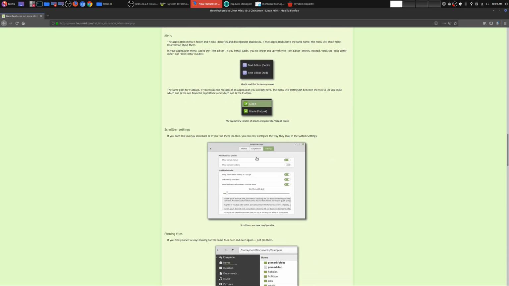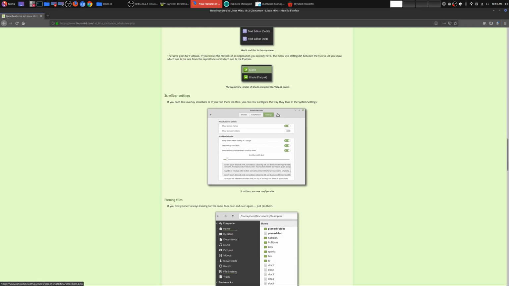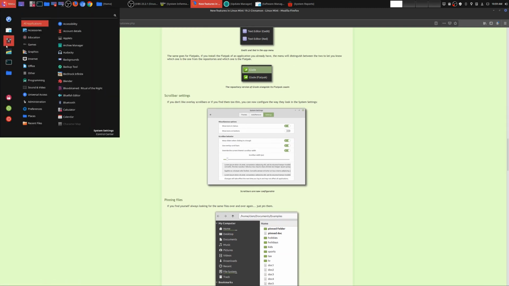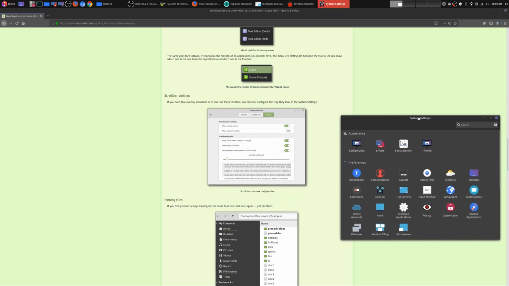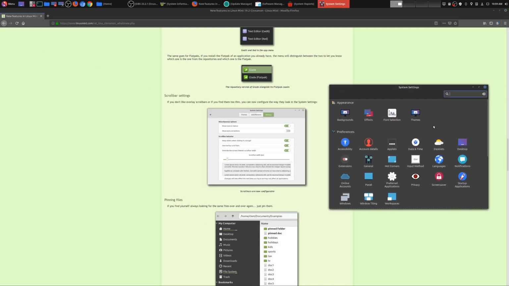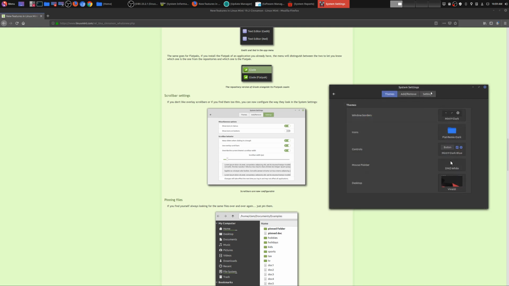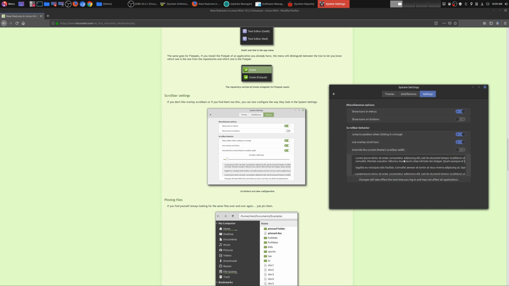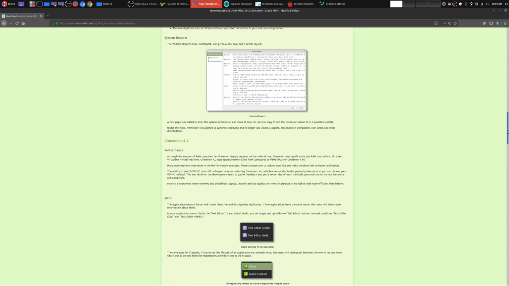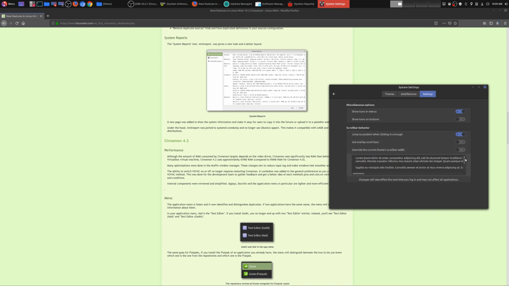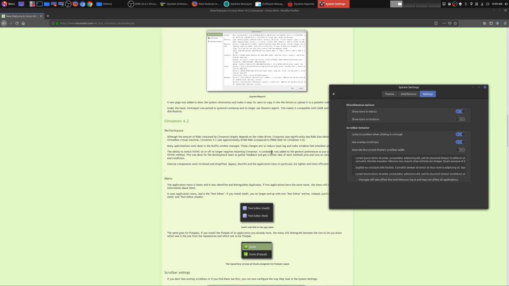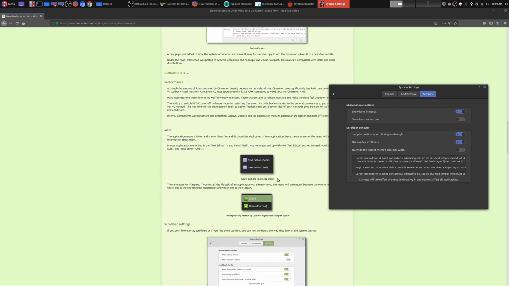If you don't like overlay scroll bars, let me see. I'm not sure how that would look, but if you go here to system settings, where is it? Your themes, and where's the scroll bar? Okay, I guess, yeah, here it is. So use overlay scroll bars. So if I turn that off, I don't know. I'm not sure. I'm going to have to play around with that. I'm not sure where that would actually show up. Okay. What else do we have?